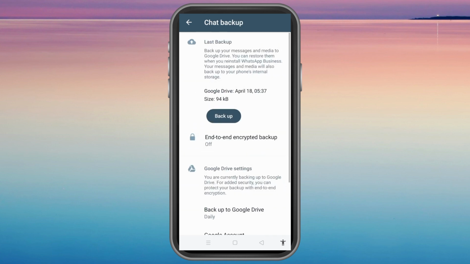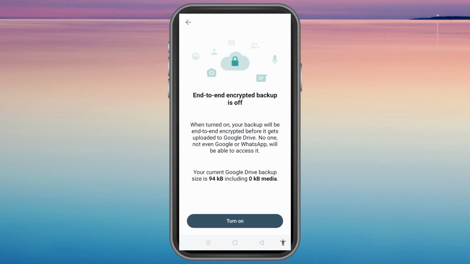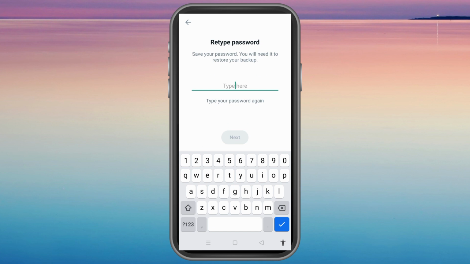All you have to do is click backup, click this end-to-end encrypted backup, and turn this one on. And think of a password that's unique. Let's just say this is my password, and then after that, click next to confirm.